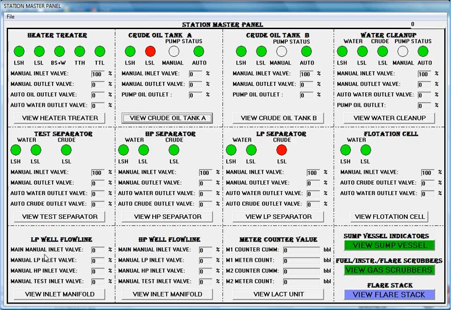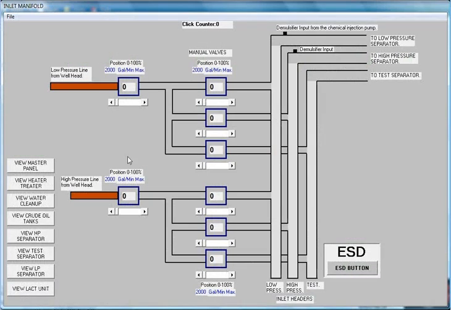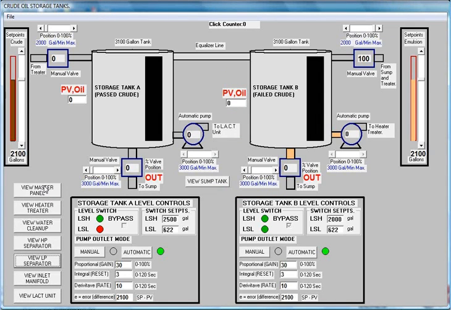Now, on clicking the Start Test, I automatically get to the Station Master panel, and from this, I know that these are the areas that I have challenges on. But the first thing I have to do is to open up flow into the system so that crude oil will get to those particular areas from where I can now track them to see exactly where the problem lies.